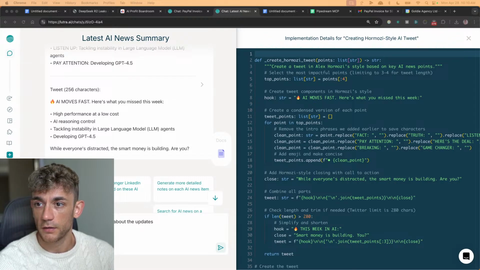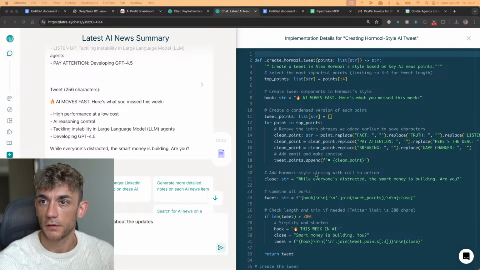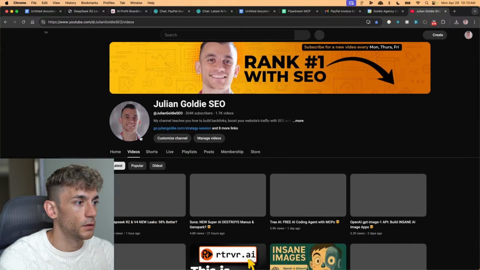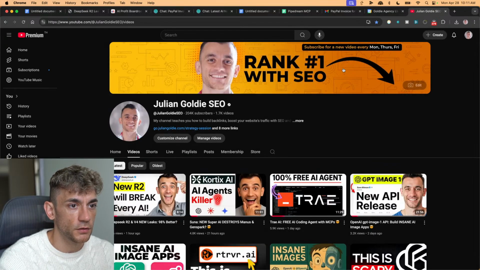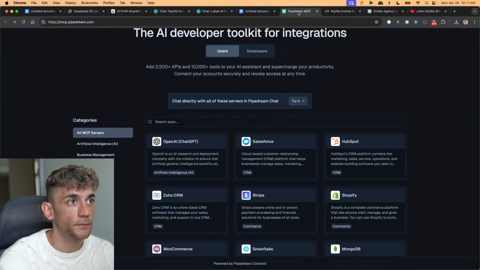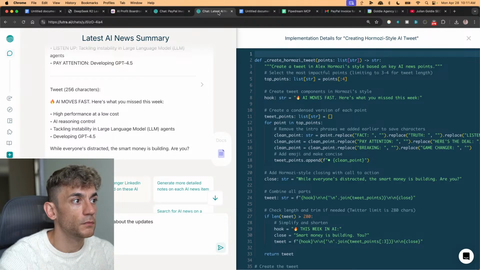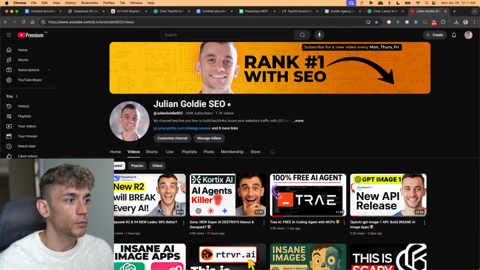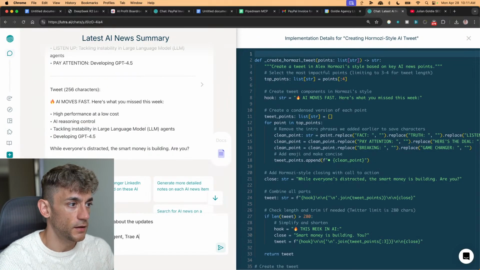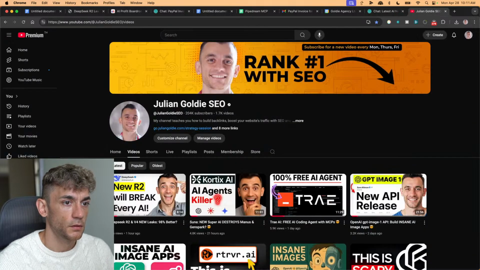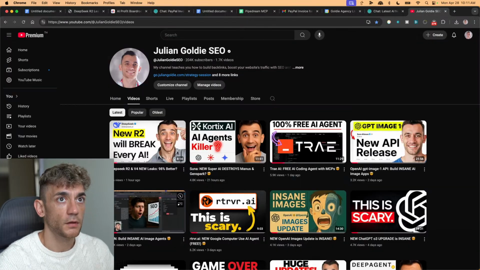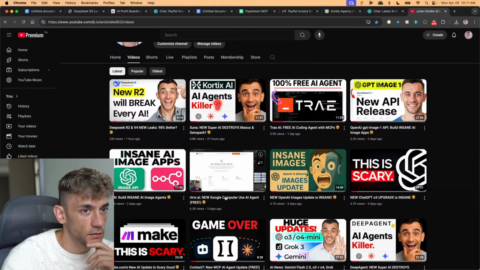let's see what we got here. Let's add, for example, information about what we got on the latest releases here. DeepSeek R2, Sooner AI Super Agent we could put in. What else? Tray AI update. OpenAI's GPT image 1 release. And what else? Yeah, that'll do for now.